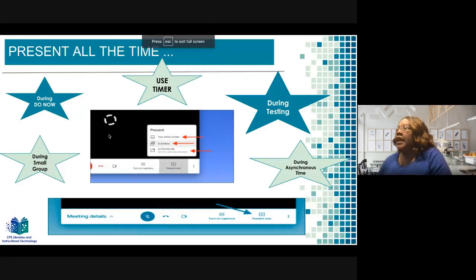All right, so another thing that I found that works is to present all the time. Always present everything you're doing. If you're doing a do now, first and foremost, make sure you present a timer. If the do now is 7 minutes, you should have a timer on your screen presenting that so that kids stay on task and they know, oh, she's timing me. This is important. Let me get this done.